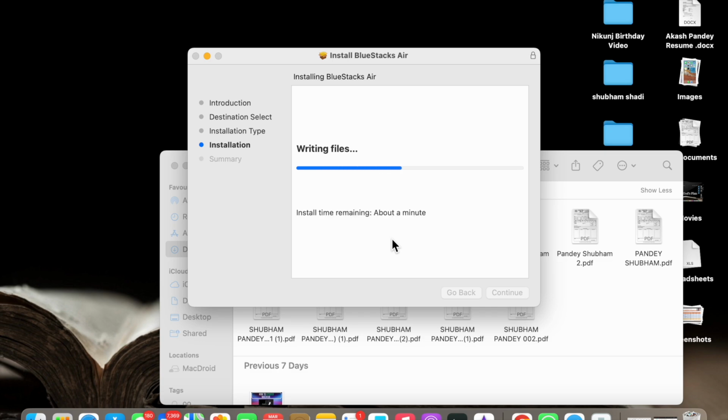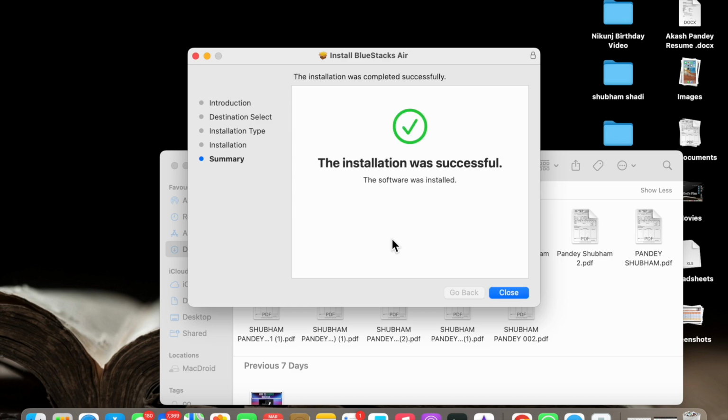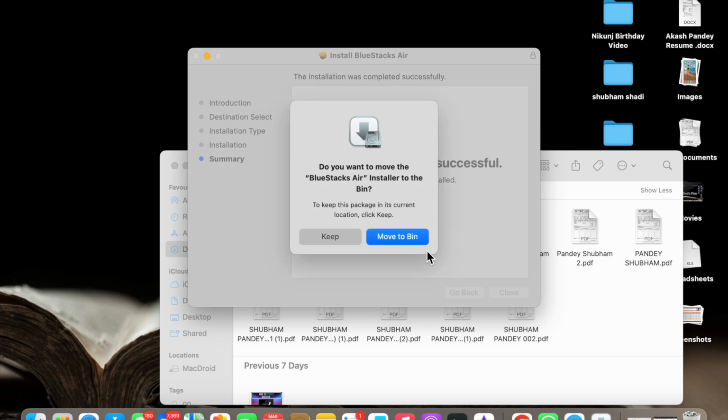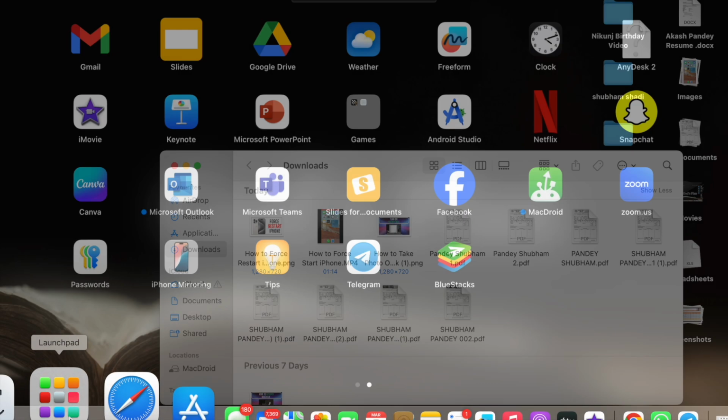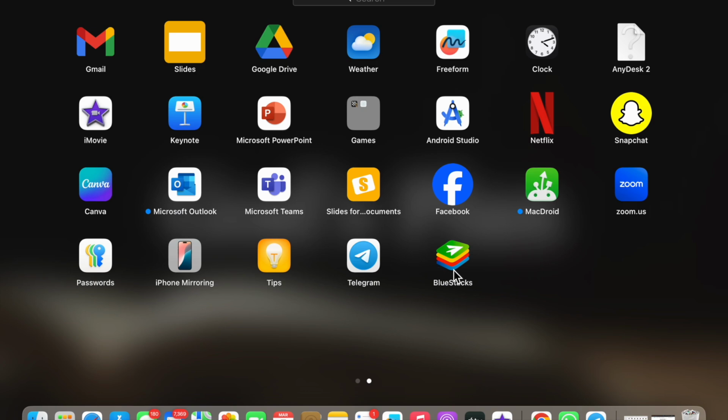Okay, like this. Now wait for a few seconds. Installation is underway. Okay, now it will take only 30 seconds to install on the MacBook. Okay, now you will see that the installation was successful. Close and move to bin, install it. Okay, now you have to go to Launchpad, and here you will see BlueStacks. Now you just have to open it.